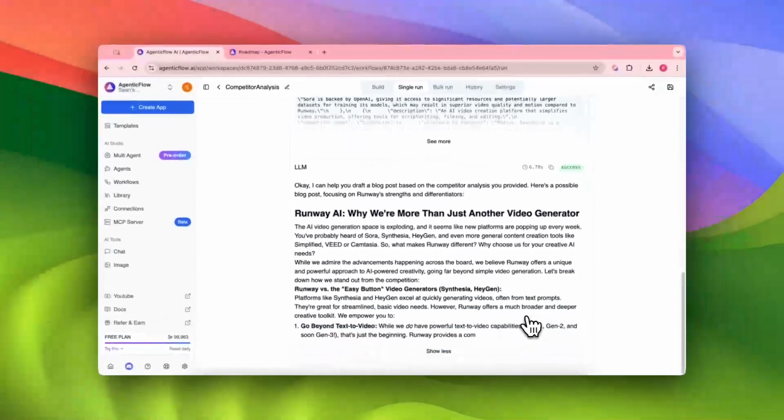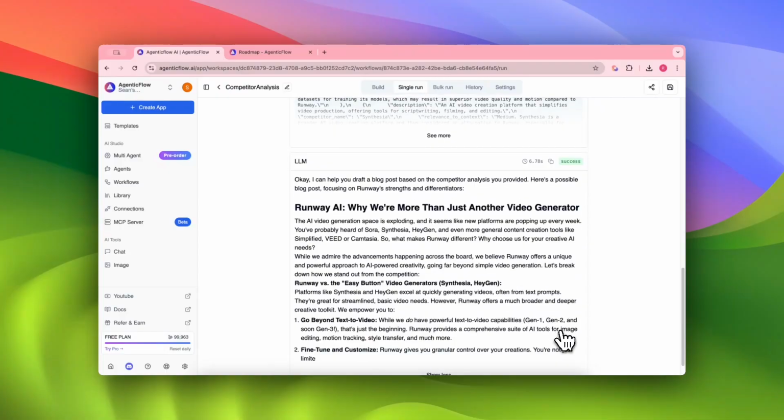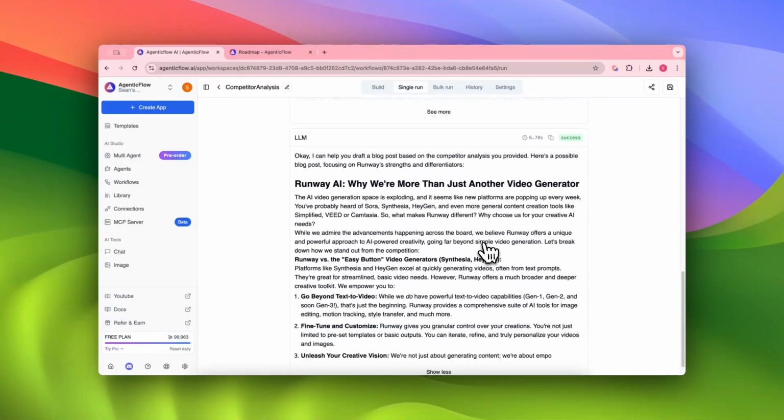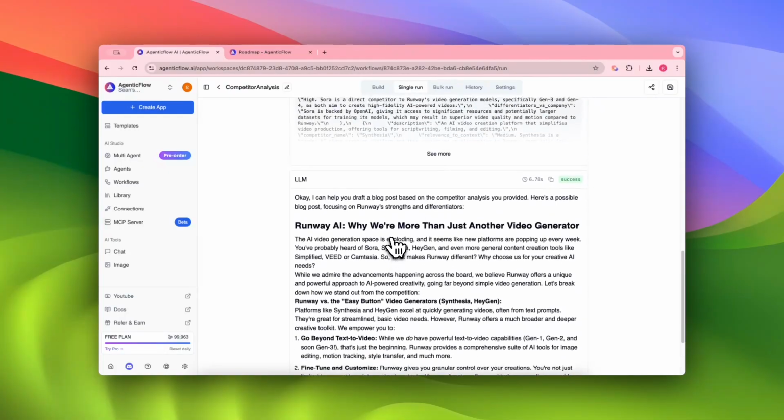Okay, it's starting to write something. Gen 1, Gen 2, and Gen 3 information in here. But anyway, so you understand, the point is, it's not about the workflow itself, but the process of creating this.